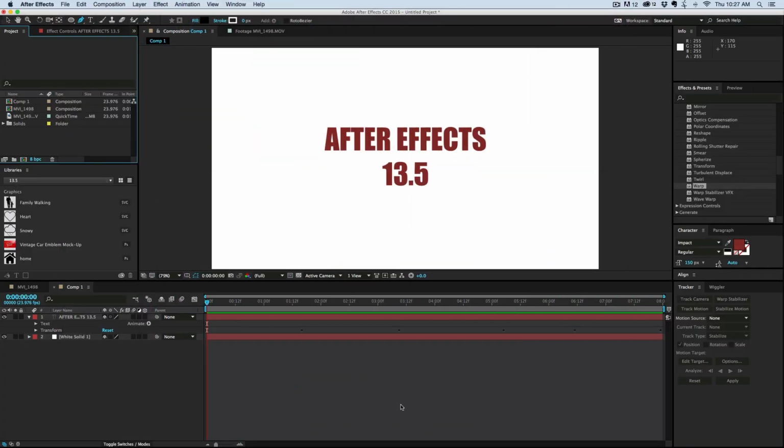Now by now, hopefully you saw the announcement from Adobe that they have a brand new version of After Effects that they're announcing, 13.5. They're announcing this for NAB, which is starting this weekend. And they've got some great new features in it. I'm not going to go over every single new feature, but I am going to go over some of the biggest ones and things that I think are just really incredible.